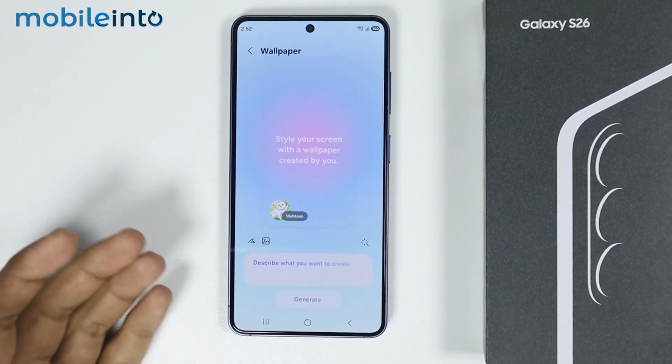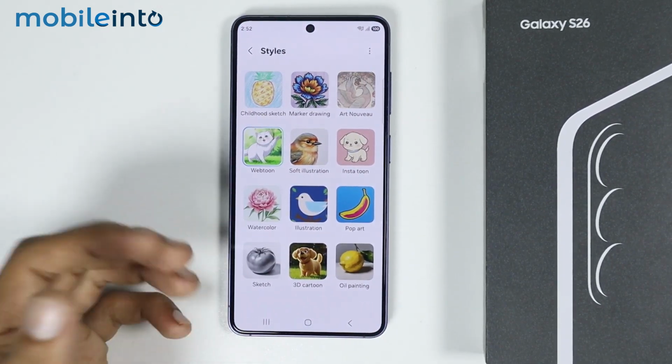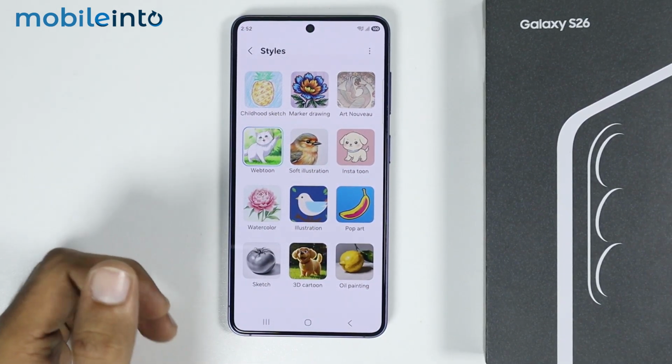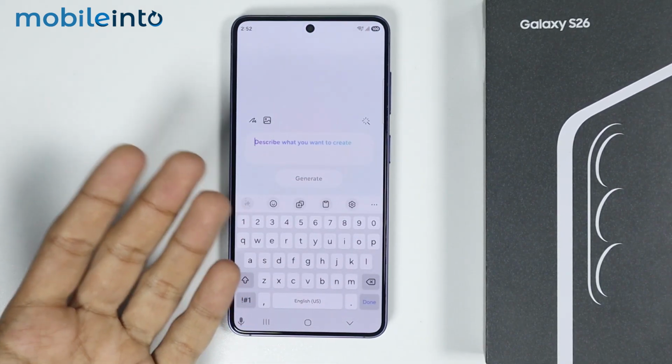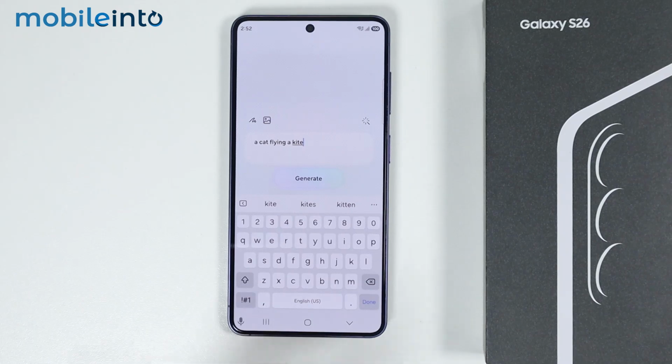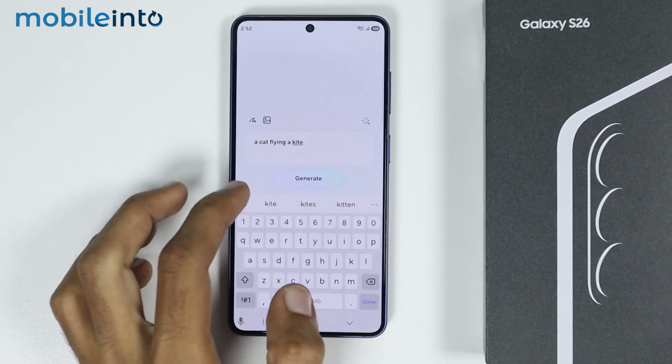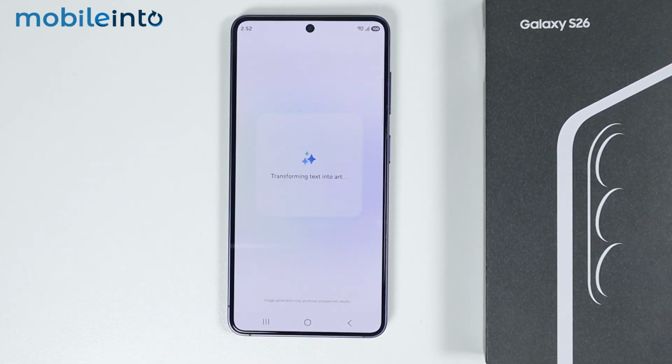After that, you have the option for Creative Studio, and from here, if you tap on Create Wallpaper, you will be able to select an art style for your wallpaper. For example, I'll select 3D cartoon, and from here you can describe the wallpaper which you want to create. For example, I'll enter this prompt. Now if you tap on Generate, Galaxy AI will generate a custom wallpaper based on the prompt and the art style which you have entered.